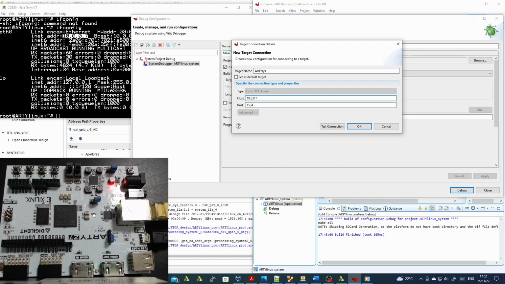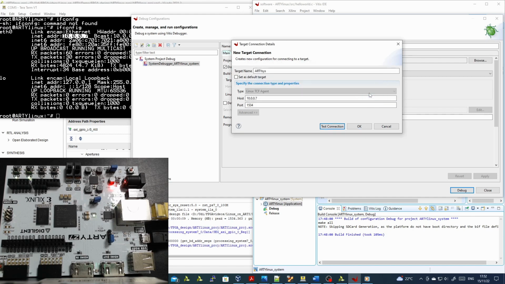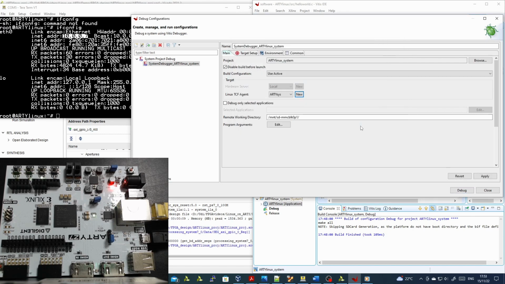the IP that our board has, port 1534, that's the main port. We'll test the connection. Successful. Our board is connected. So okay. We also see here that the VTIS will copy the compiled software to this location, and from there it will be running.